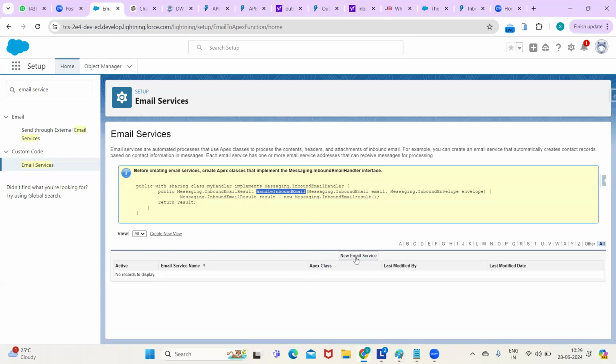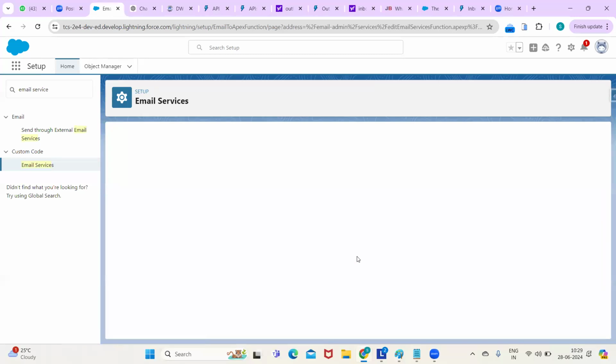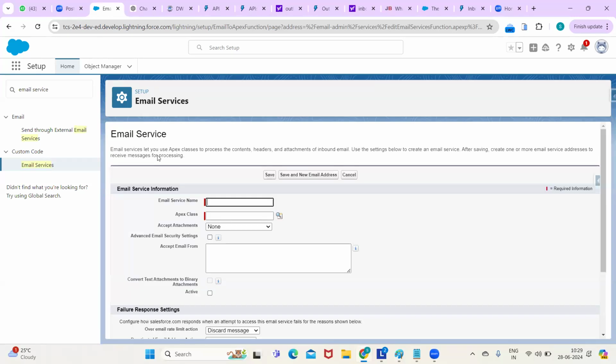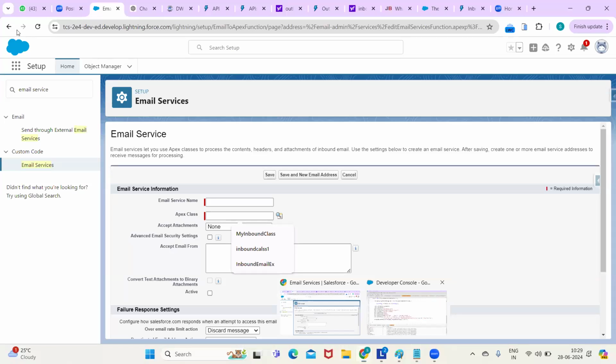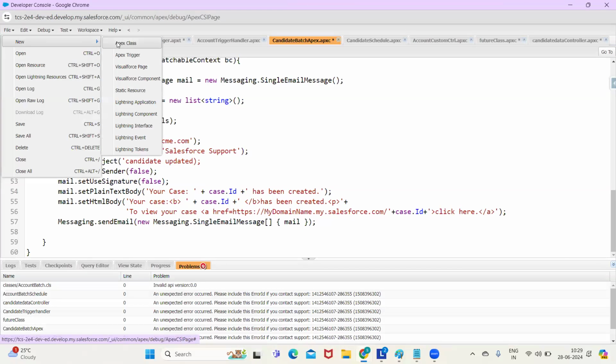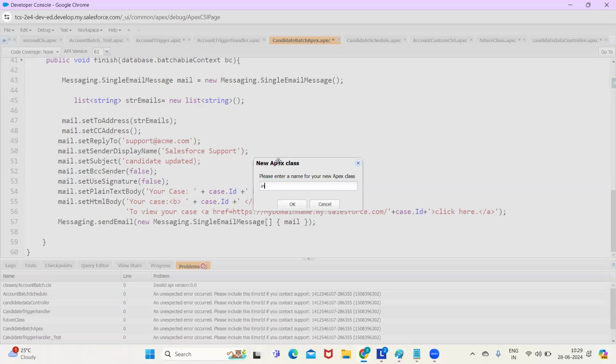You have to go with a new email service. Here it is asking for an Apex class. So we need to create a new Apex class. I'm adding the class name, InboundCLSExample.